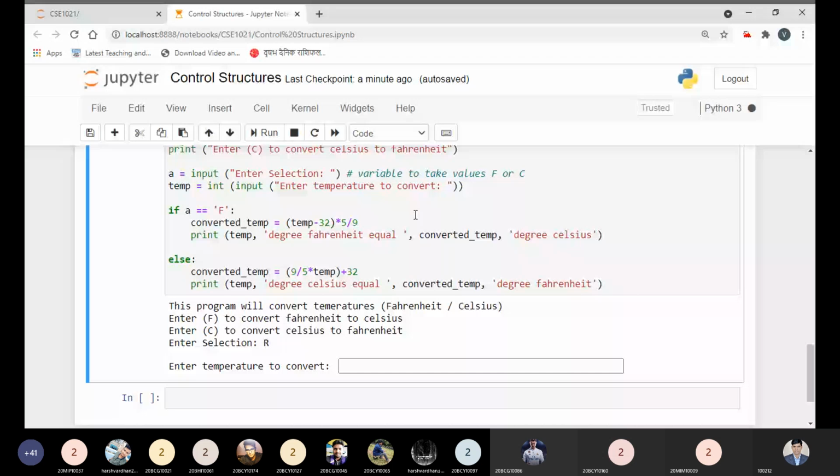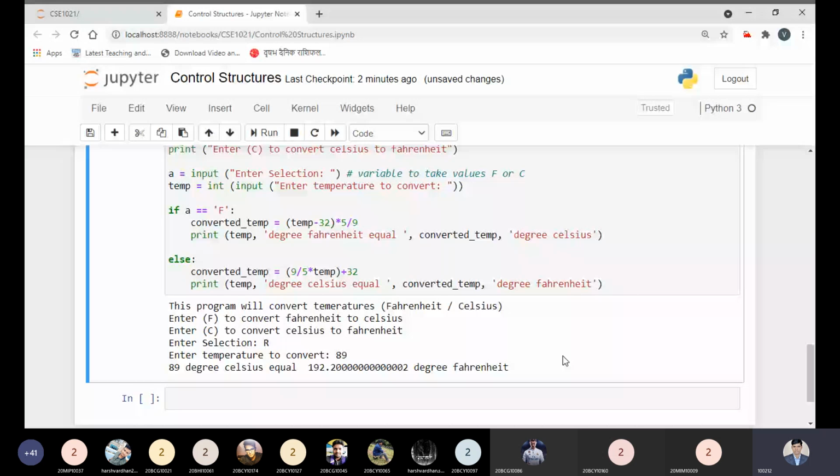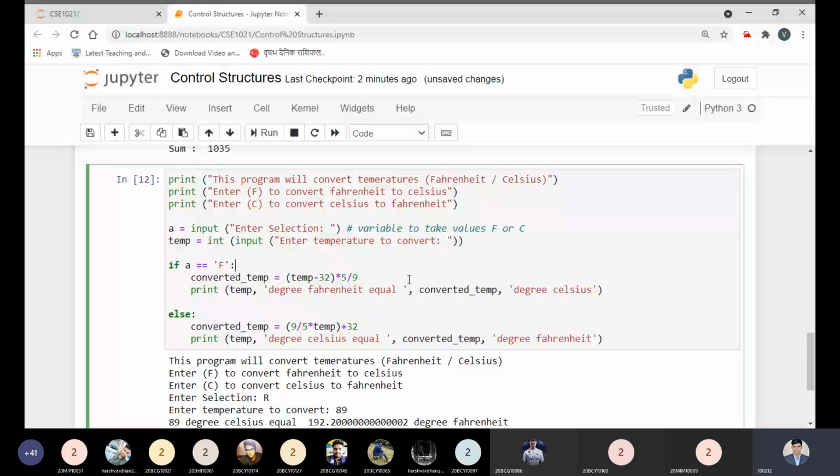So is it a good program? No, there's a drawback. We can check such a condition: the user input should be F or C. So we can update this program by adding the value. Where can we add it? I'm just updating the value in the condition part, so here.